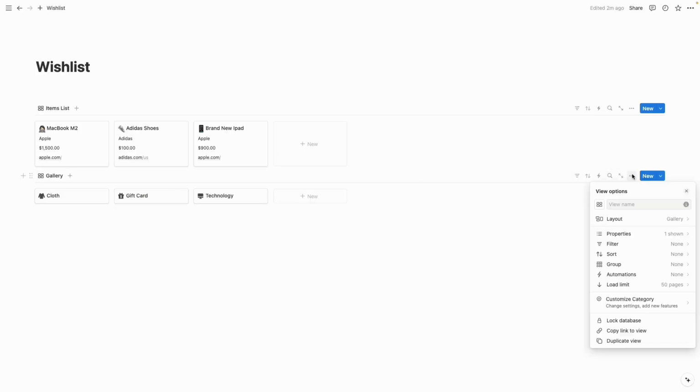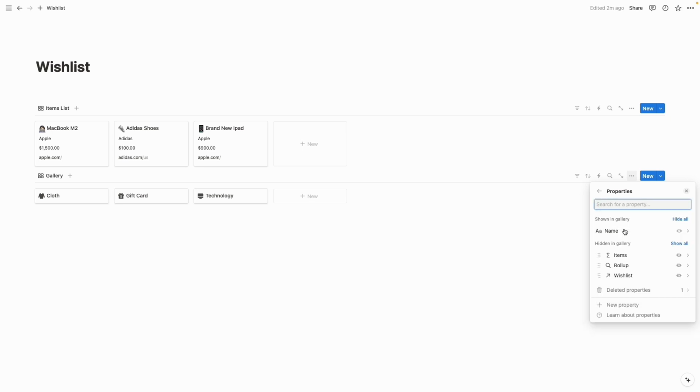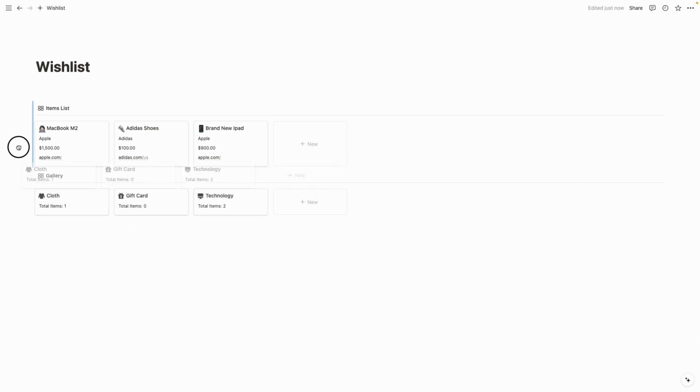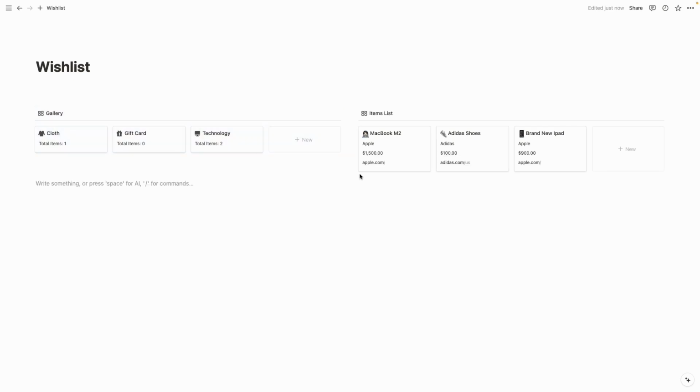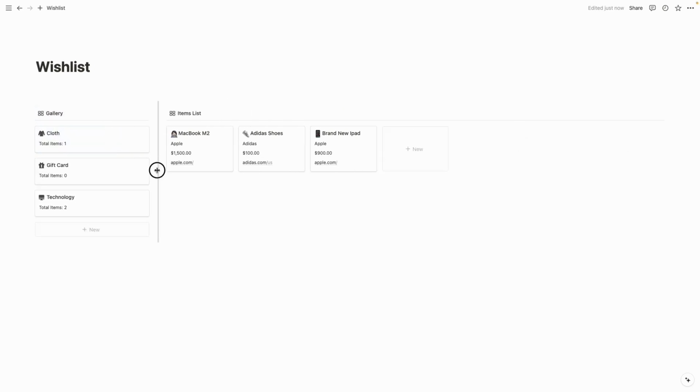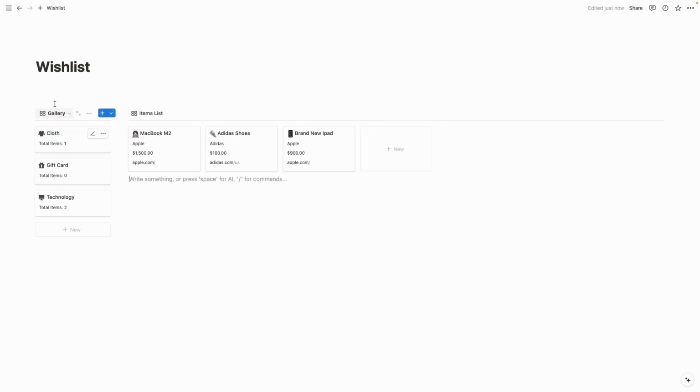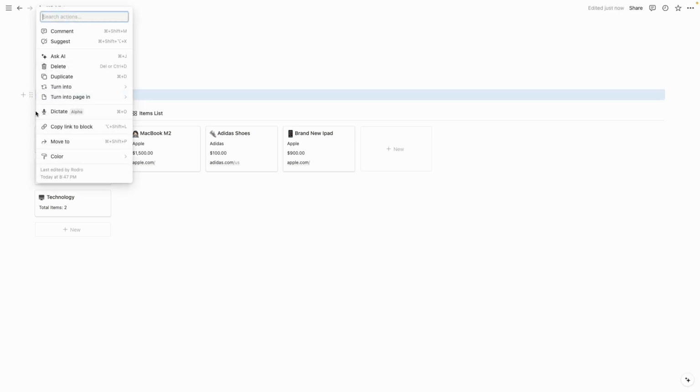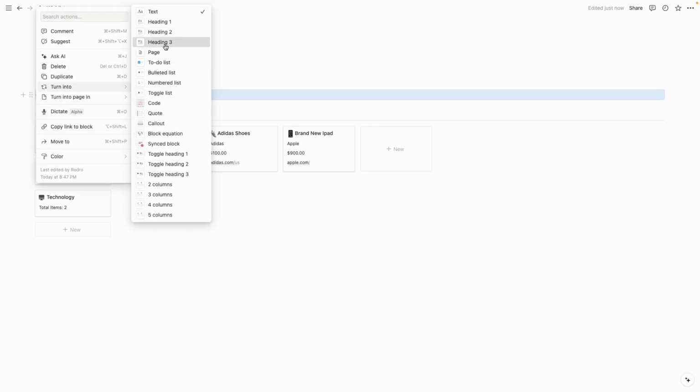So for this, click on the three dots and then properties, and here items. And now here we'll find all the details and let's drag it to the left side. We don't need that much detail for the category items. So let's resize it a little bit more. Now perfect. So here we are going to write category and let's make it heading 3, I think good.